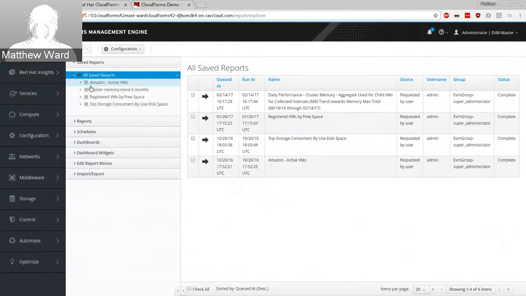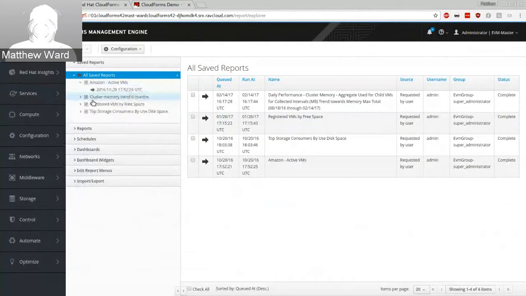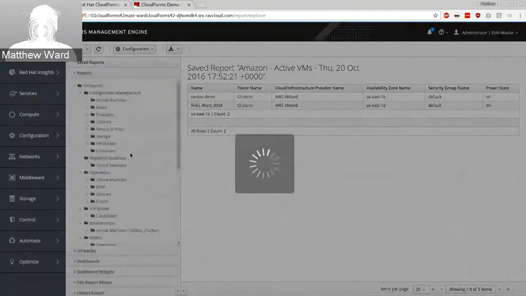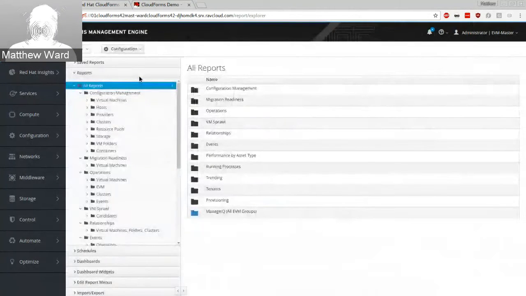So I'm going to take a look at my saved report here, go to Amazon, my active VMs. If I click here, on this date at this time, these were my active VMs. And so this is just information that we have. If I wanted to be able to delete these, we can go and delete them out of the database, or I could go down into my report section, and this is where we have all these pre-canned reports.